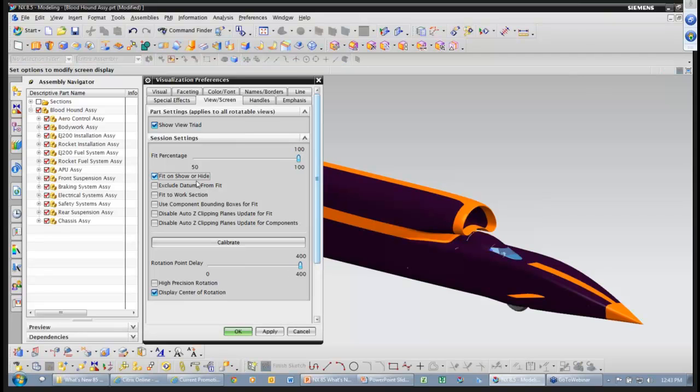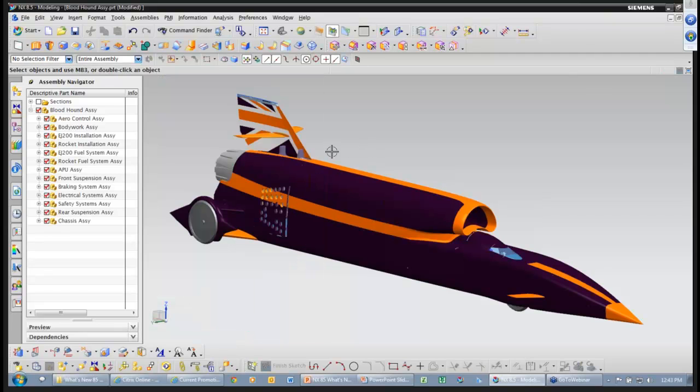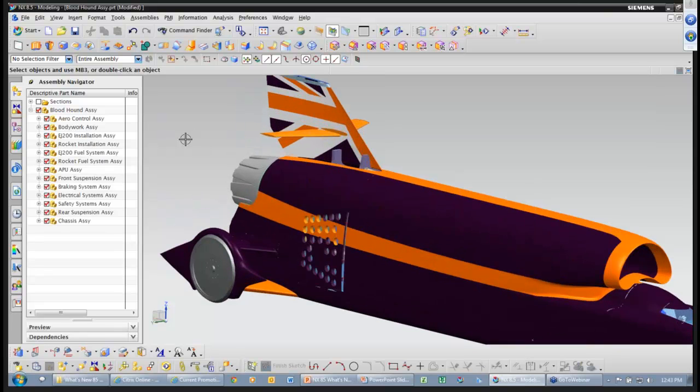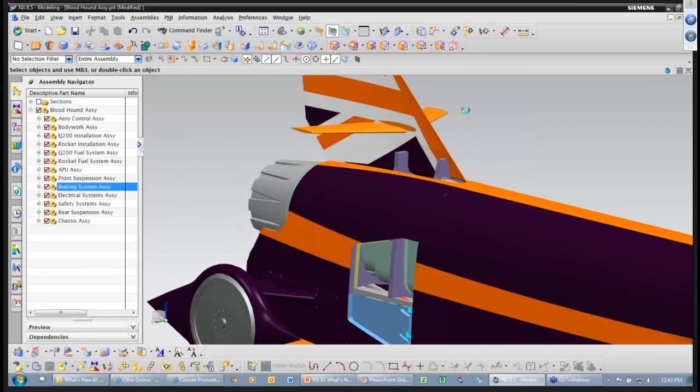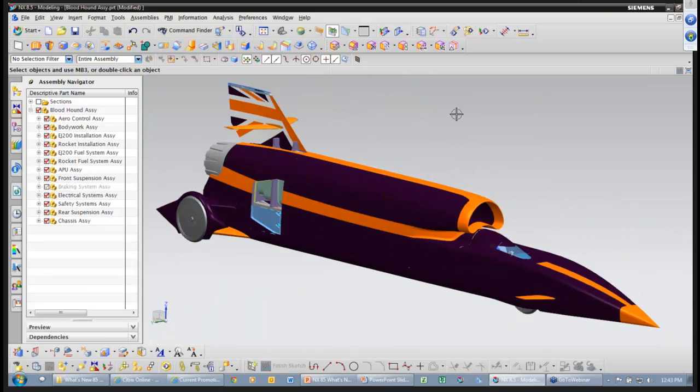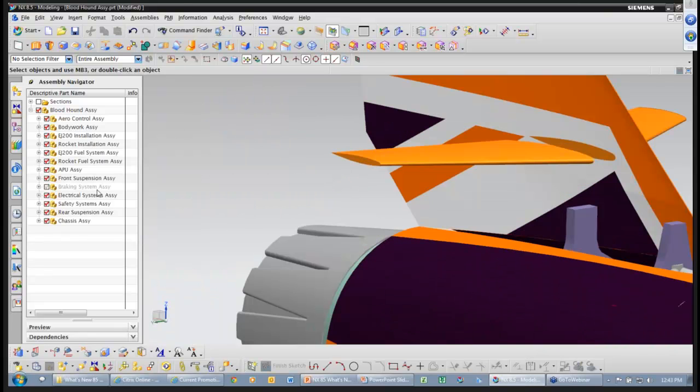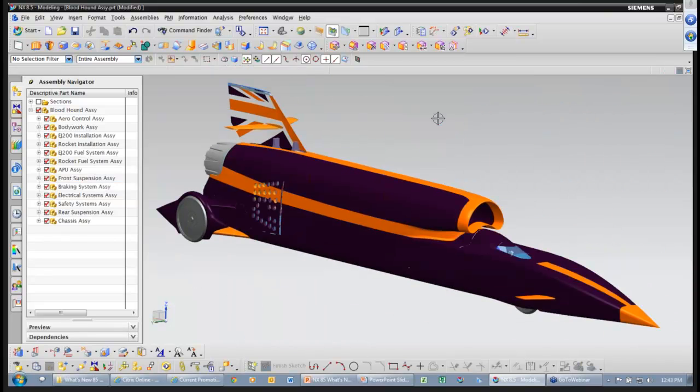The one we're going to look at here is the fit on show or hide. So I've toggled that on. If I zoom up on the back of my assembly and I come over here and hide one of these sub-assemblies, notice how it automatically does a fit to the screen as I do that operation. If I zoom back up and right-click and say show, see how it does an automatic fit after that. So just be aware there are some fit preferences added to help you be more productive. All right.